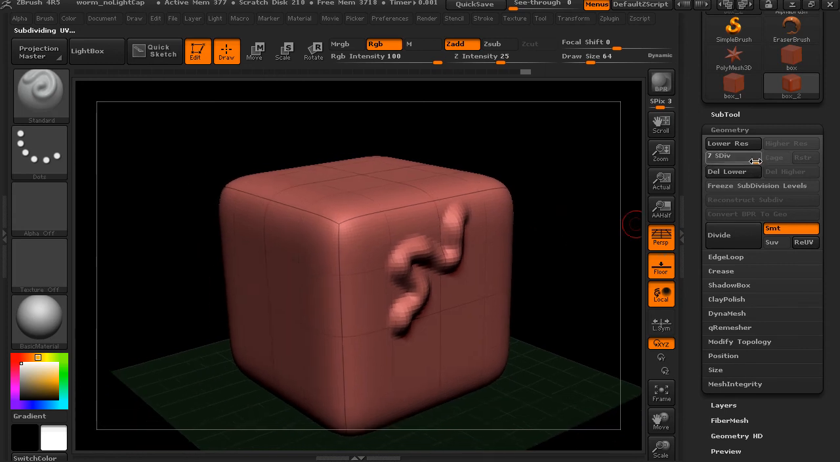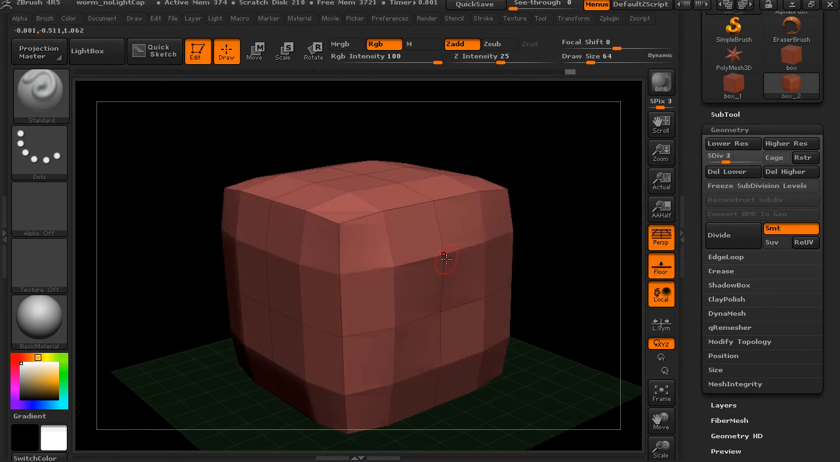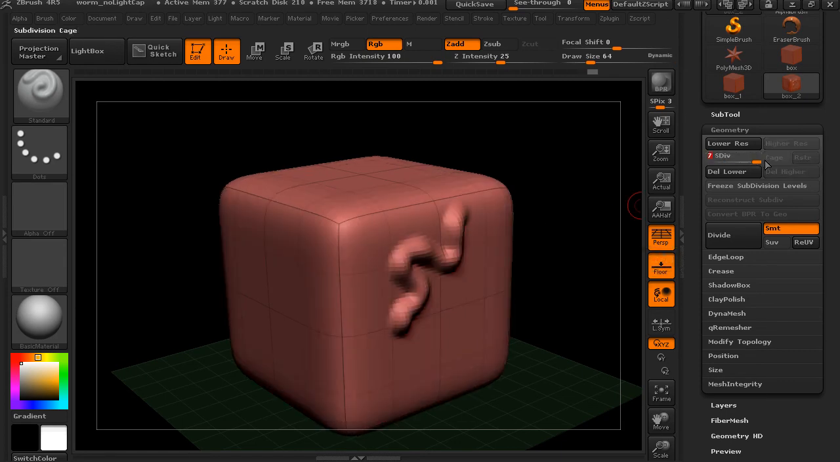And then at any time we can go ahead, take that down to lower levels. You can see that detail disappearing because at this level we don't have the polygons to support that. And then moving back up, and you can see all that detail still there.